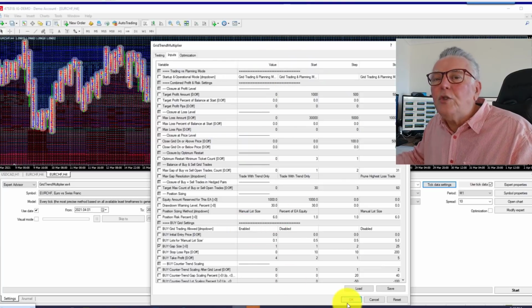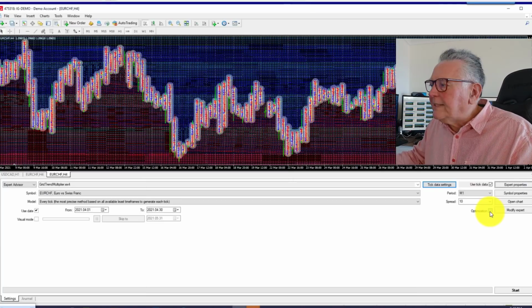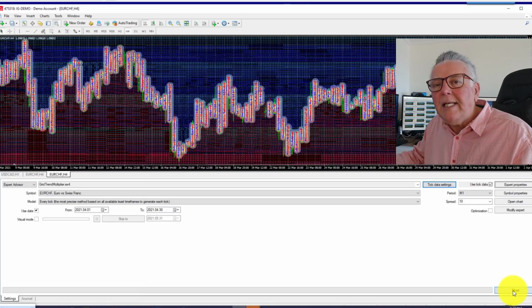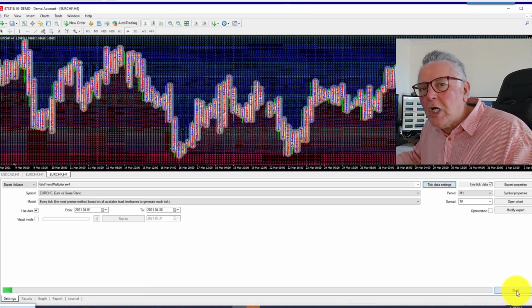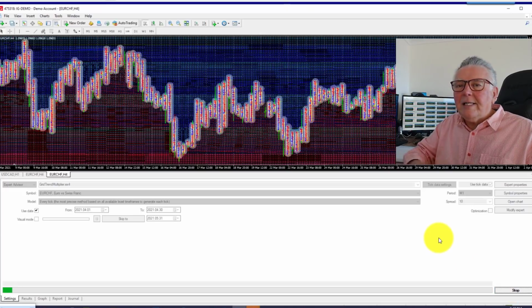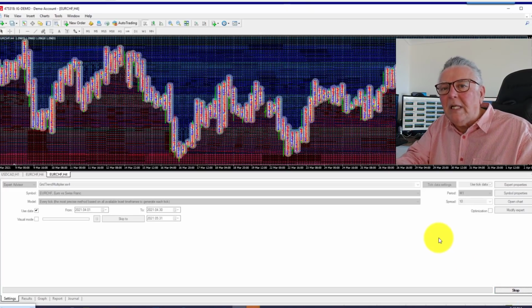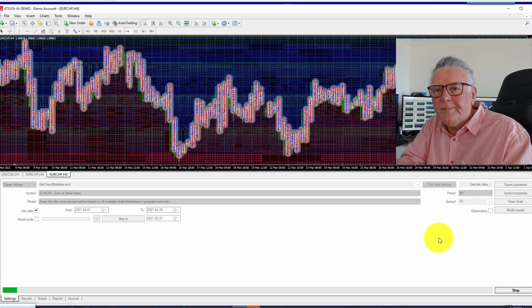Before I do that, I just want to run the settings that I have already to see if they run well. So I'm going to click on Start. And let's just see if we get some result from the start. And as you see, it will take quite a while because I'm using tick data.